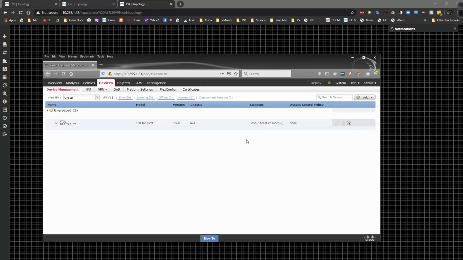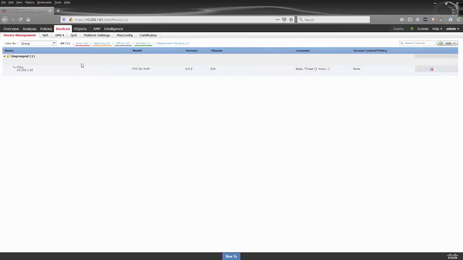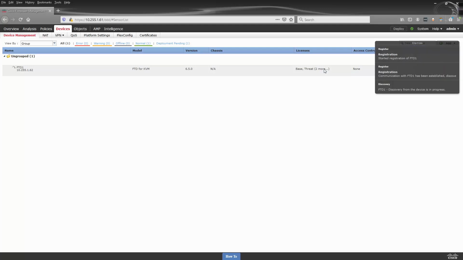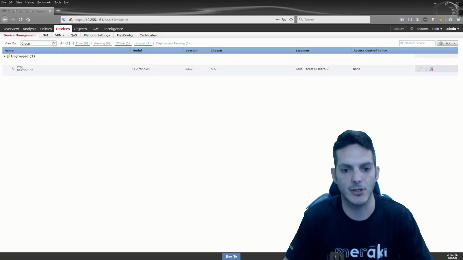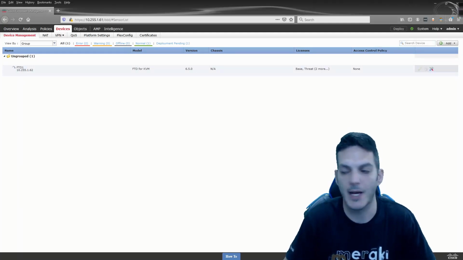So right now we're adding the FTD1. It did connect, and if we look at the more output, the base, the threat, the malware, the URL filtering, all that stuff is coming through. So that's basically what we need to be aware of. And it's going to go through the process of registration. This process takes a little bit, so let's be cognizant of that.